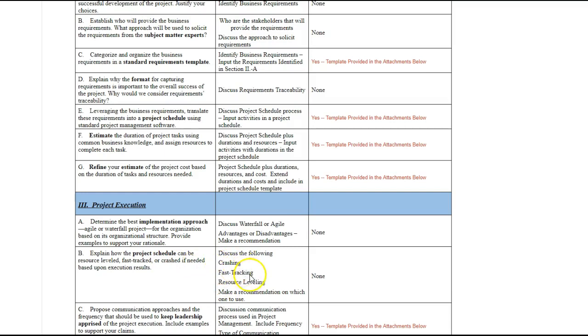We're talking about crashing, fast tracking, resource leveling, resource smoothing. It's not shown here, but that's another one that can be done. If you start to have schedule slippage, you can apply one of these concepts.